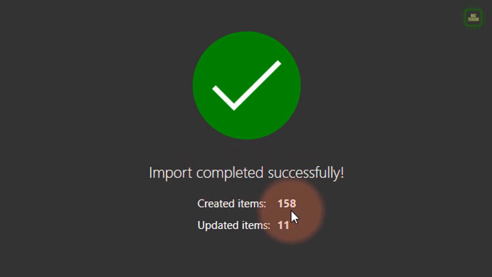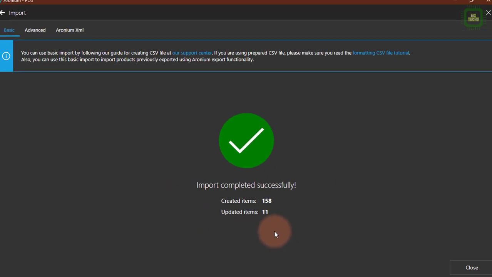So import items 158, okay, update items 11, okay. Suppose if you have the same products, if you are repeating the same products, automatically Aronium will keep the unique products. So that is another feature of this Aronium, okay. You don't want to have duplicated products, so you will get the distinct products. That is another beauty of this Aronium point of sale software.